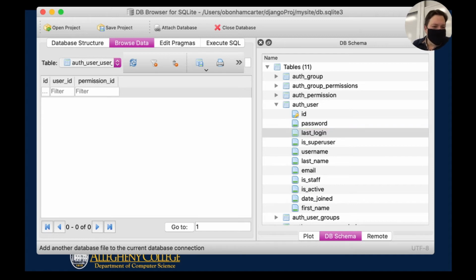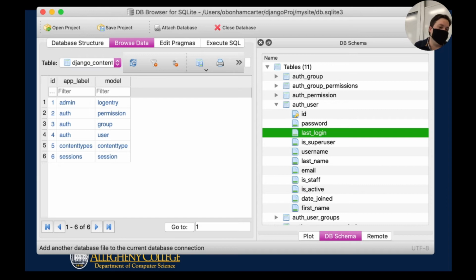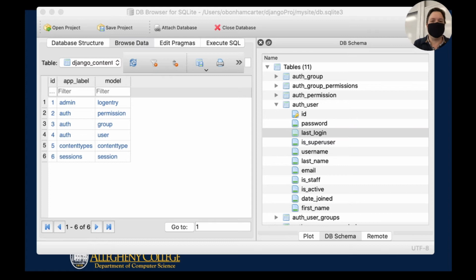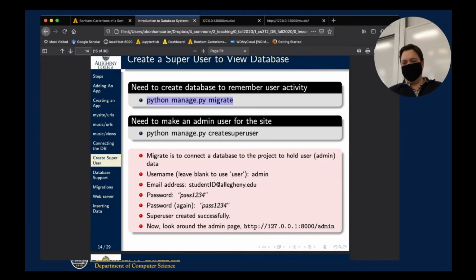But getting back to these tables, you can see they're empty. There's nothing in them. I'm on the left now, clicking on the different tables. Well, there's something here. Django content seems to have something in it, but even then, it's really not full. And so what we're doing now is we're going to go back and fill up some of our tables with some stuff. And the first thing that we have to fill up is, actually, let me go back to my slides. The first thing we have to do is to put in the super user.